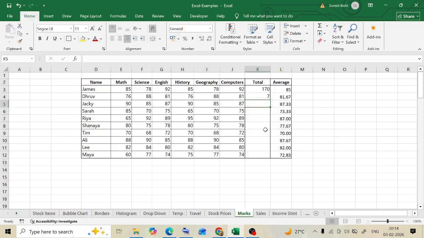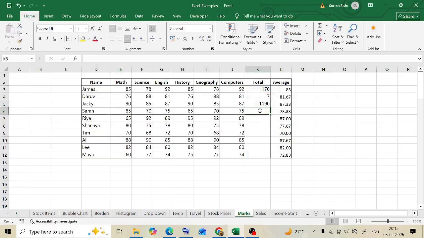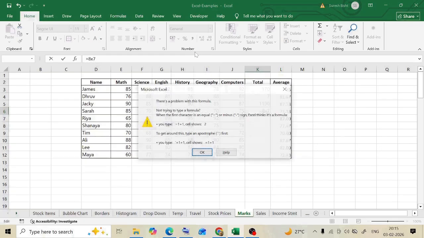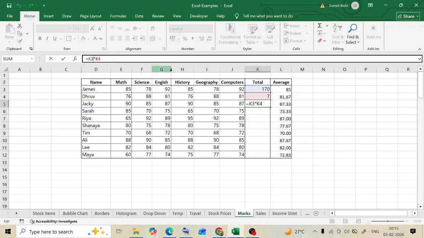Now I'll multiply. I'll multiply this 170 by 7. It multiplies. Note that the multiplication sign is the star sign, the asterisk sign. You don't multiply by giving a small x like this. This will not work. Remember, you multiply by giving the asterisk, the star sign.